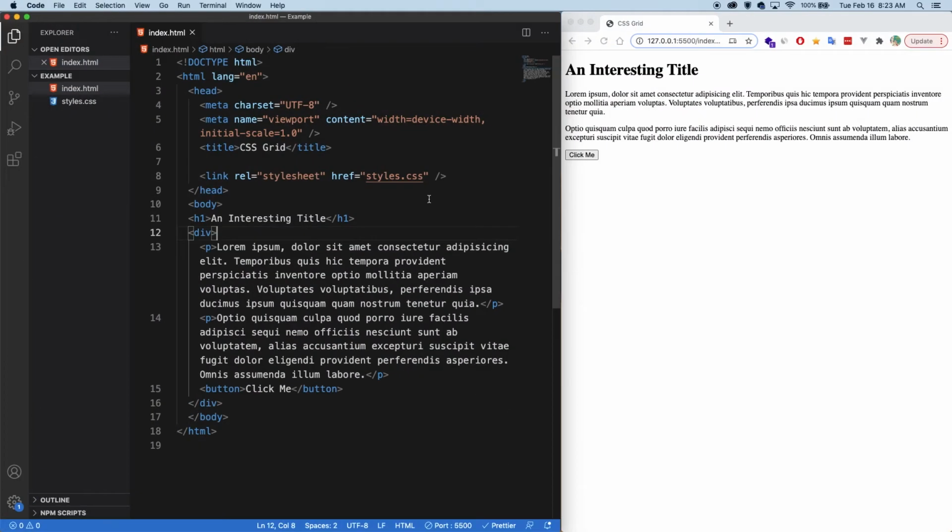All right, so we are in a sample project, and we're just going to start by looking at the HTML. So we've got an interesting title. We've got a div that contains 2 paragraphs with some lorem ipsum, some dummy text, and we have a button, a click me button. So that's what's showing on the right.